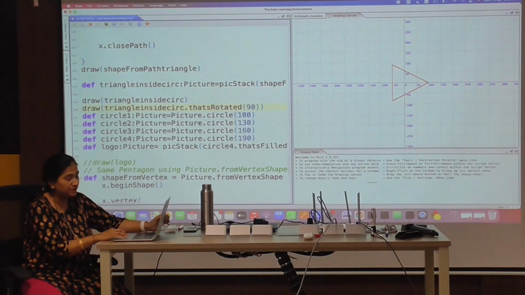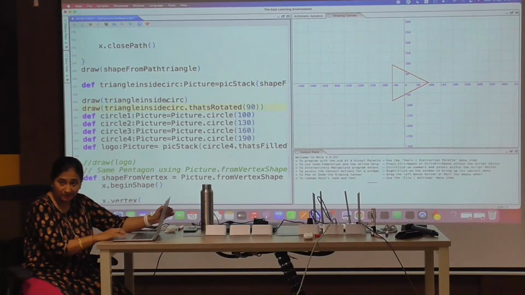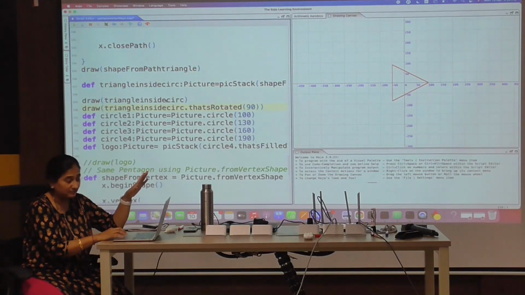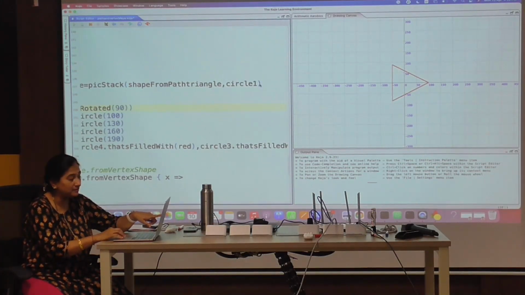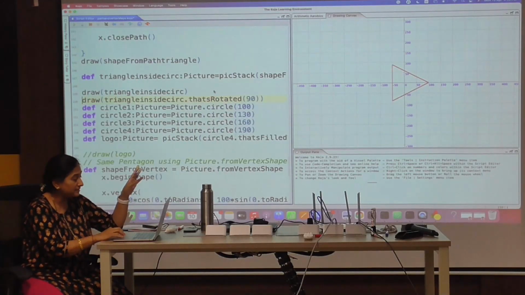See, circle is with picture dot circle. Triangle is with the 3 points. I have embedded it using the fixed tag over here. Fixed tag for the triangle and the circle. And that is how I have embedded the two. Circle is drawn over here. All these are circles.